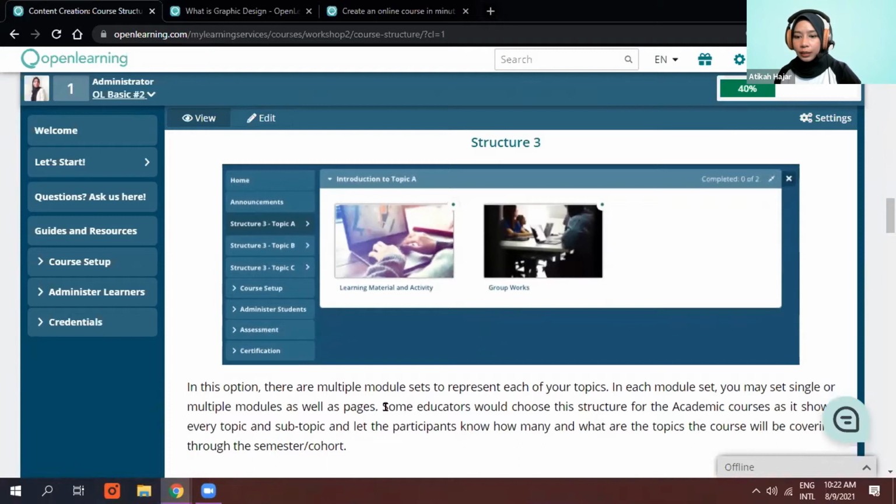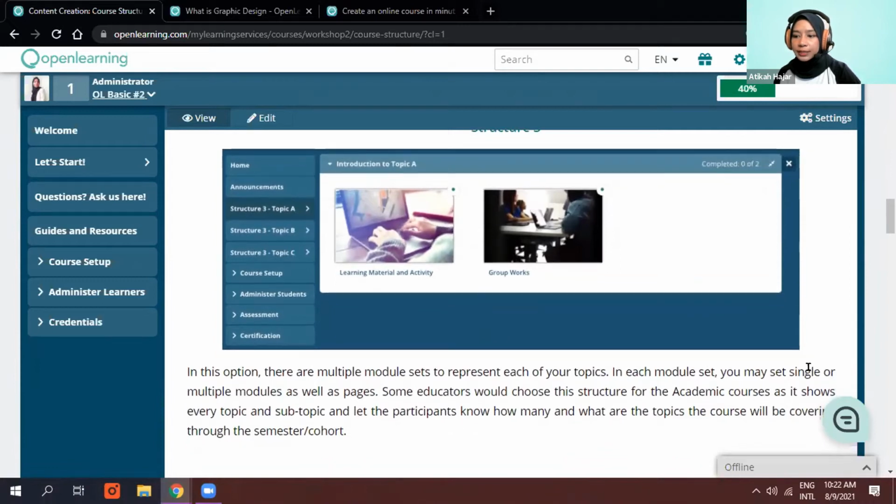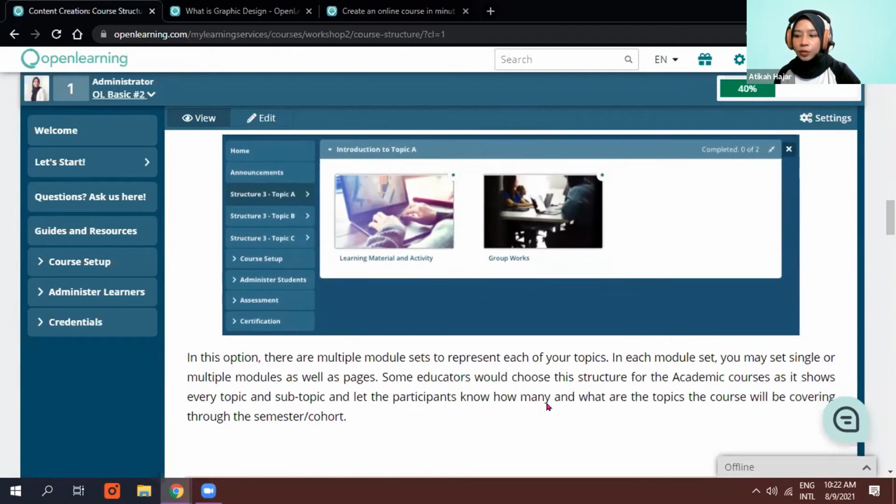In this option, there are multiple module sets to represent each of your topics. In each module set, you may set single or multiple modules as well. Some educators would choose this structure for academic courses, and it shows every topic and subtopic, and lets the participants know how many and what topics the course will be covering through the semester or cohort.